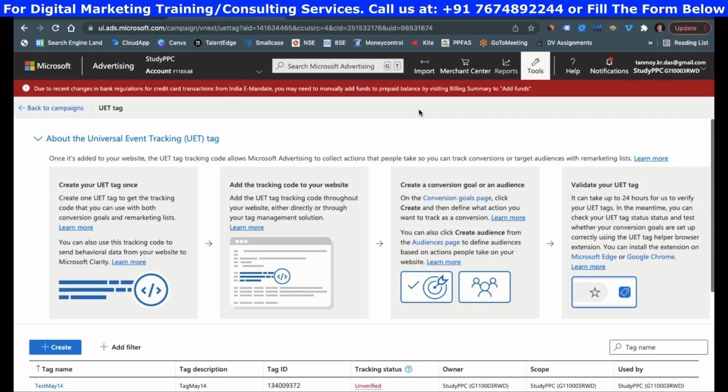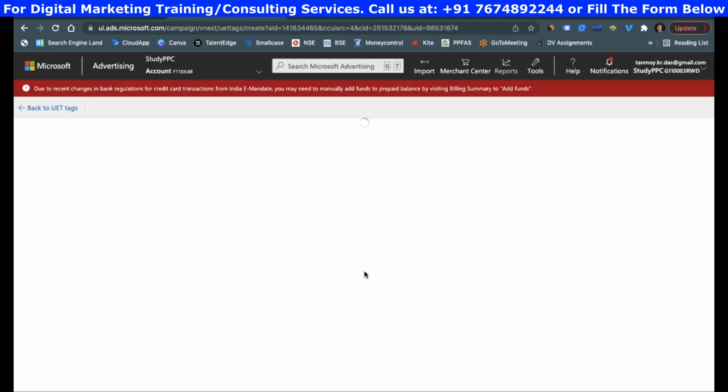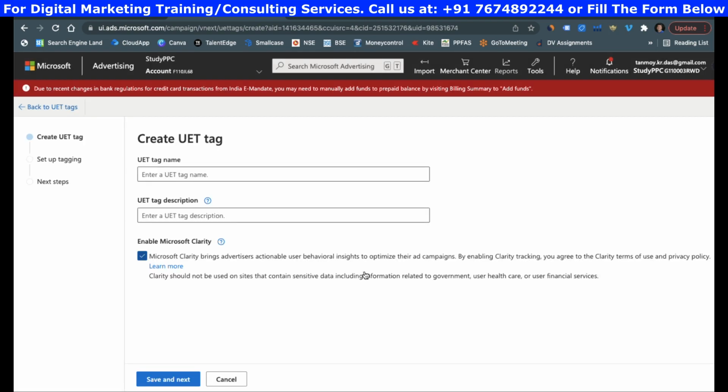The first thing we are going to do is create a new UET tag, a Universal Event Tracking tag inside this account. For which we can click on plus create and create a new UET tag from here. We have to give some basic information like the name and description, which we can provide in this manner. And then we can save and continue.